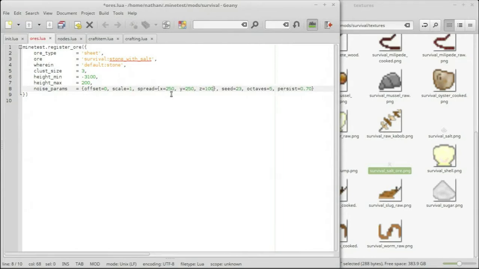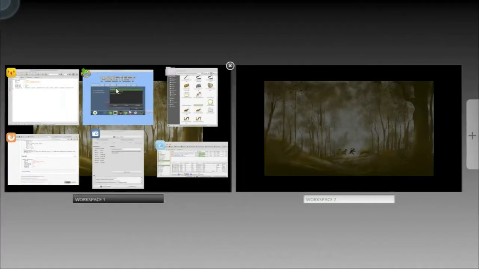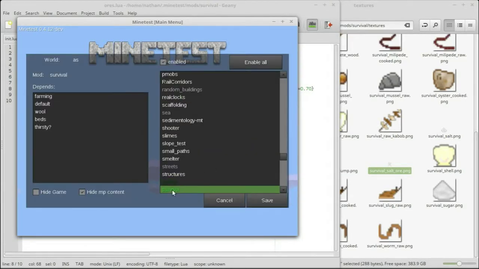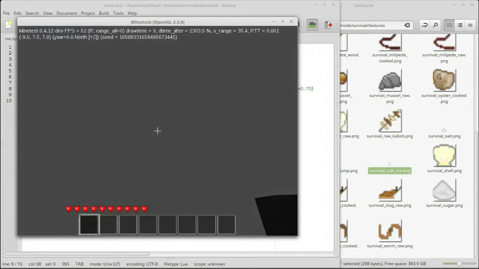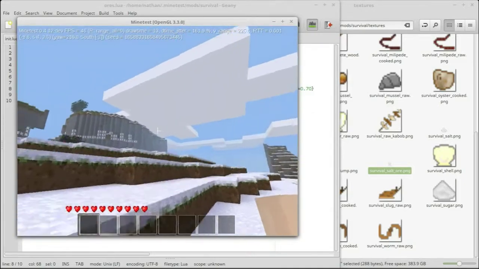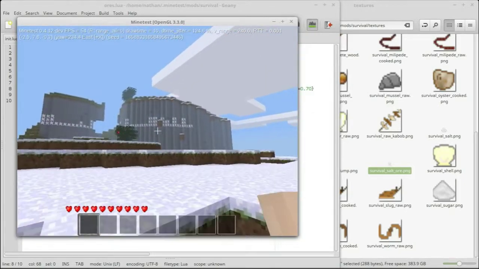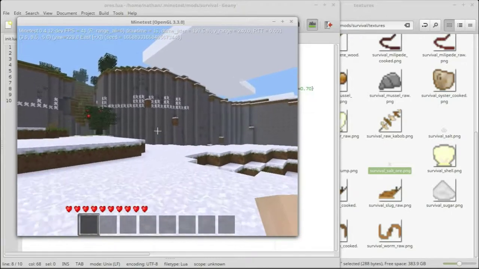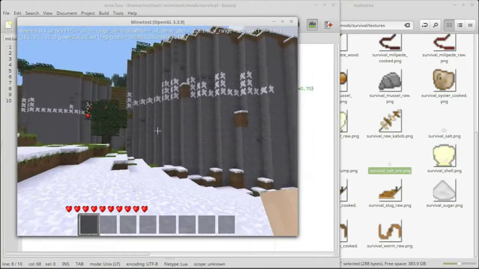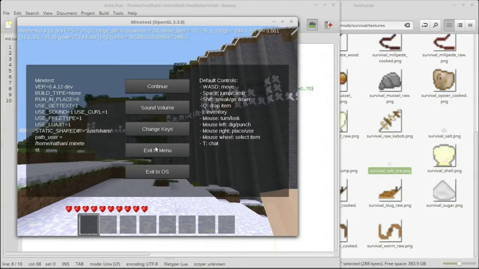Theoretically, the larger the spread is, the less frequently we should find the ore. Whoops. I don't know what that is, but I don't want that. Let's see what we're looking at now. Well, that little bit that was in the wall over there is gone, but that's still here.